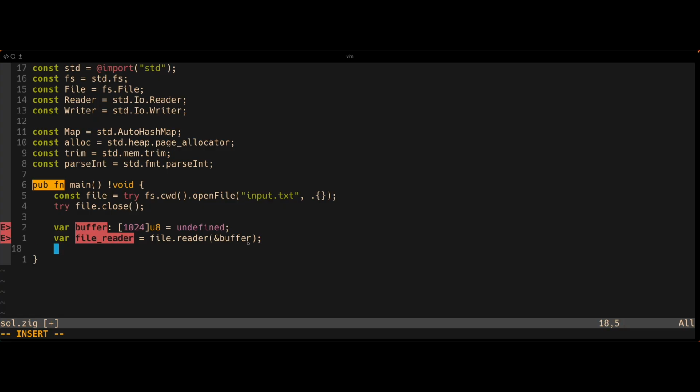Buffer. And then we need the reader interface. So we can do file reader dot interface.